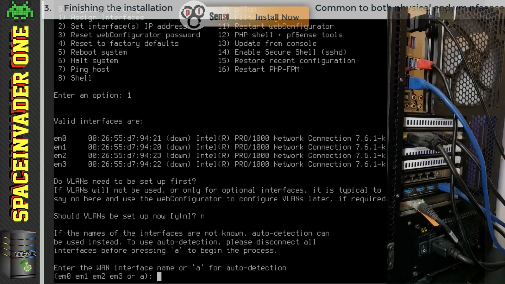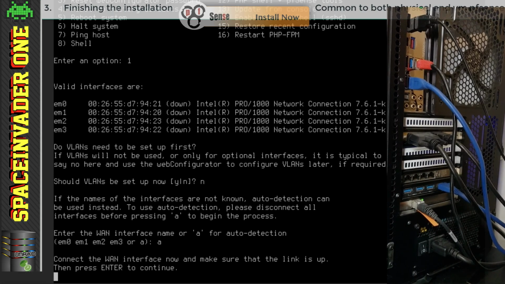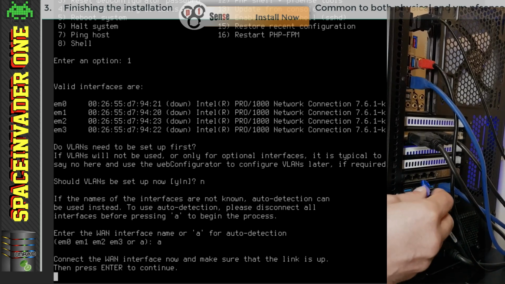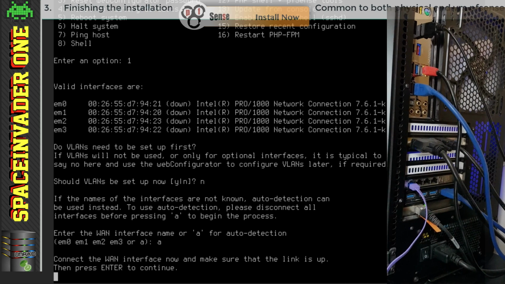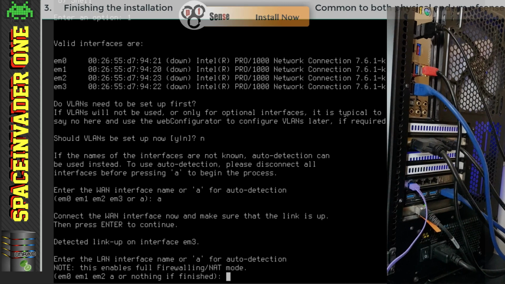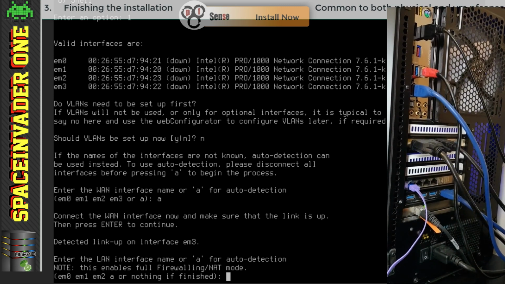And so to auto detect it, we need to type A and then press enter. And now we need to plug in the RJ45 cable going from our modem into one of the LAN ports on our server. Then once plugged in, just press enter to continue. And you can see it's detected the link up on EM3.